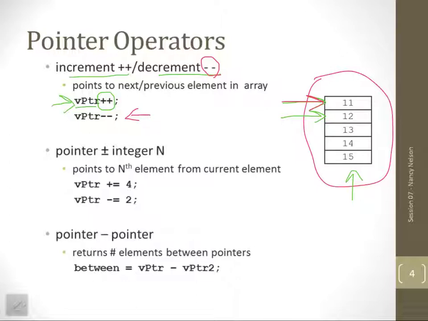So it will go back one element. So it's a very, very easy way to move forward or backward in an array. Now I can also use plus or minus. And so what it says here is if my pointer is pointing to the 11, the first element in my array, and I say move it by 4, it's going to go 1, 2, 3, 4 elements, and now it's going to be pointing to the 15.